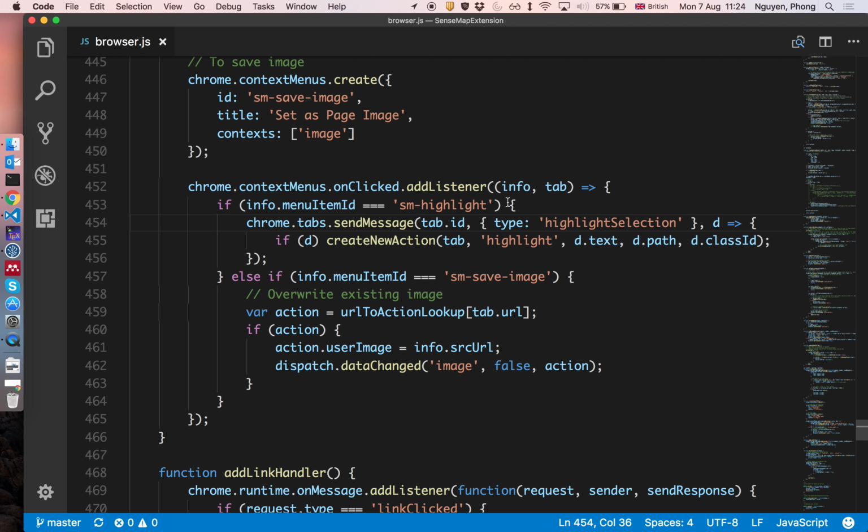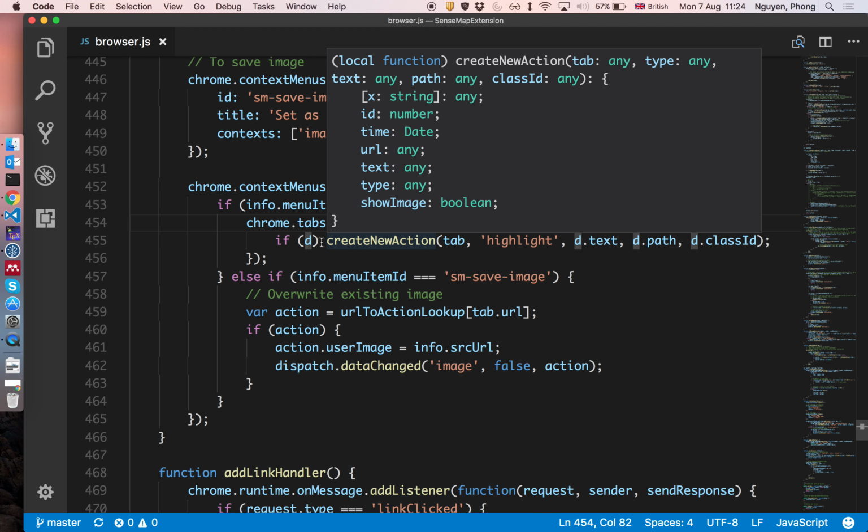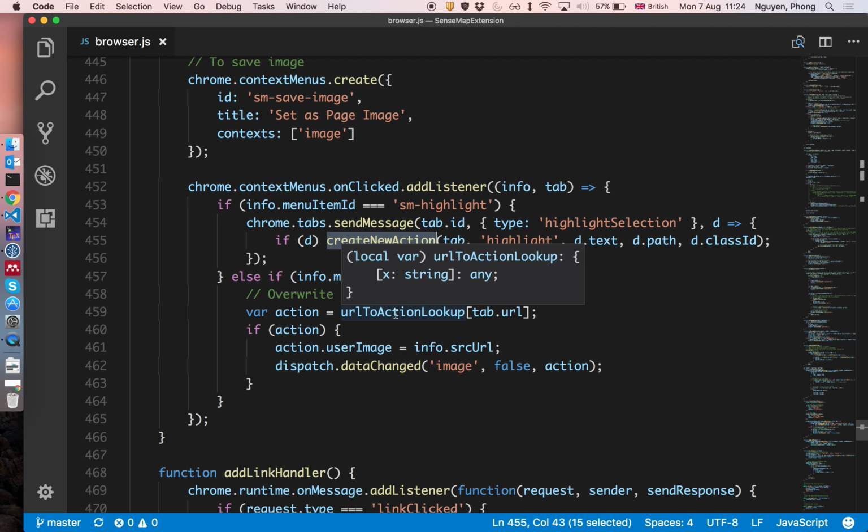Let's look at the highlight first. What it will do is send a message with the tab ID, and the type of message is highlight selection. Then it receives something back, and when it receives something back, it will create a new action, a new item that is displayed in the history map. Oh, right. Okay.